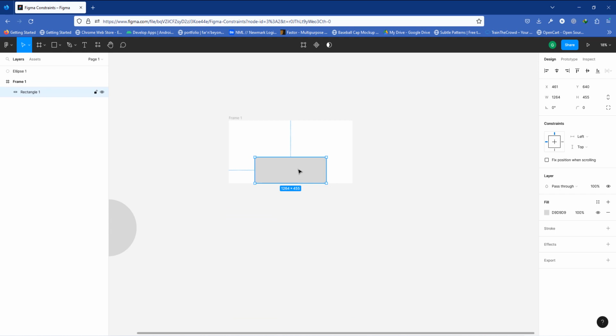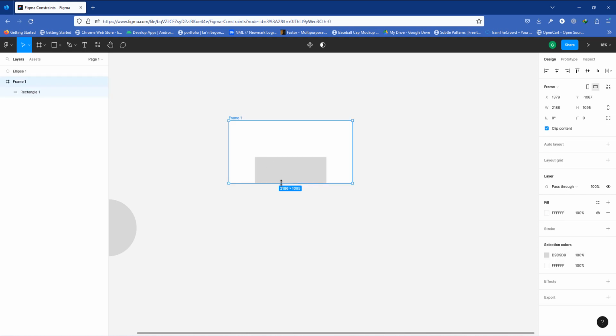I can easily move this to the bottom, then set my vertical constraint to bottom. Right now, this can stick to the bottom. You use this majorly for headers and footers. You can stick things to the bottom. You can also stick things to the top so that they don't move while you try adjusting your parent frame.